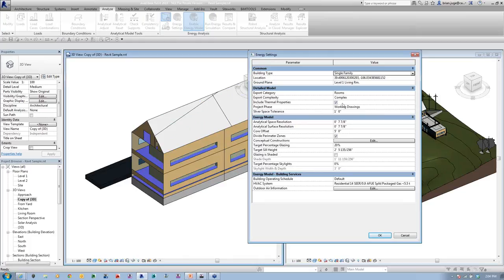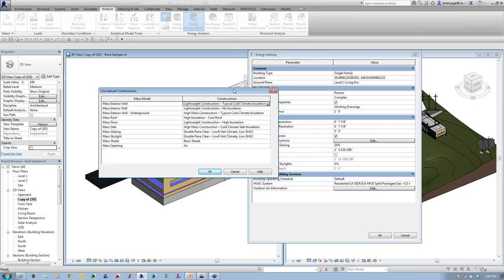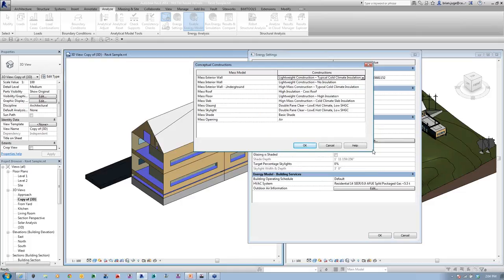Right now this one's set to go through some of these, the working drawings in here, including thermal properties. I'll get to that one in a second. But we've got the core offset, and it divided the perimeter into different zones. We can see the zones are being divided in here. And then we get the conceptual construction. That's this little edit button in here. And what we can see is that we have different types of construction here.